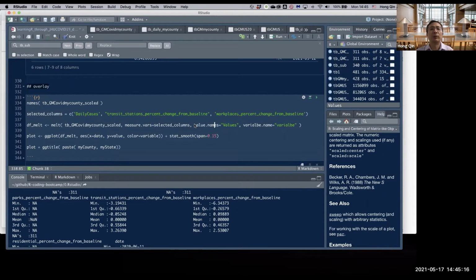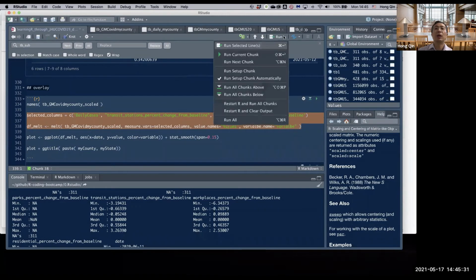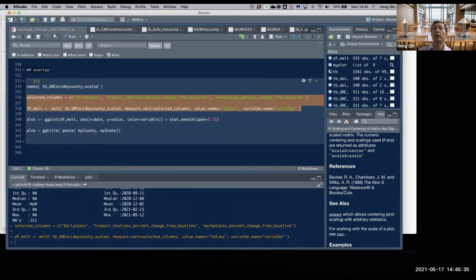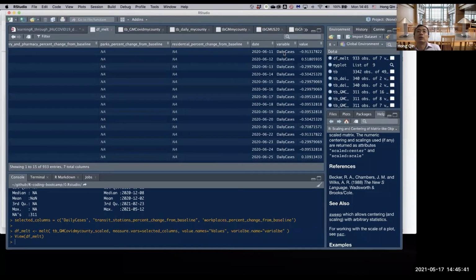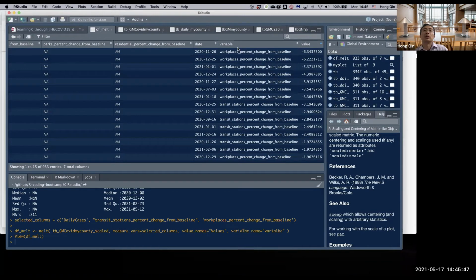After I melt them, I'm going to call those melted values, and the names are basically coded as variables. This looks not very intuitive, but if I run this code and look at the result, maybe it's a little helpful. So this is the melt function after I operate it. Now I have the values and the variable are here. The variable is the workplace, transit. What this means is basically put everything into two columns, and then ggplot can handle this.